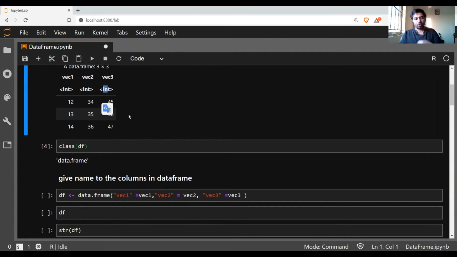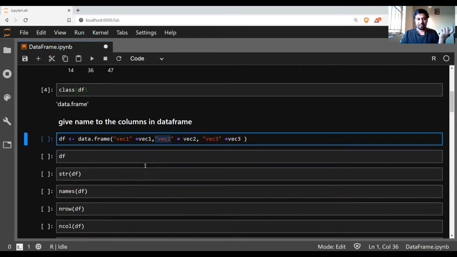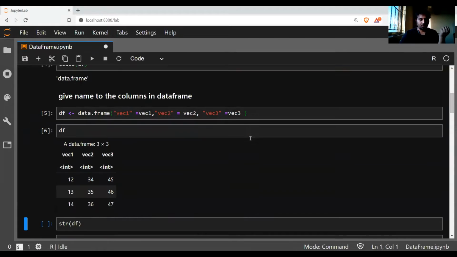Now if you want to assign names to your columns, every column should have a particular name, so you can simply pass the name while passing the data. When I'm passing vec1, I can simply give vec1 in quotes, and that will be the name of my first column, or you can replace it by ABC or whatever name you want to provide. While creating the data frame, just pass the name that you want to assign to that particular value. If I go ahead and run this, you will be able to see.